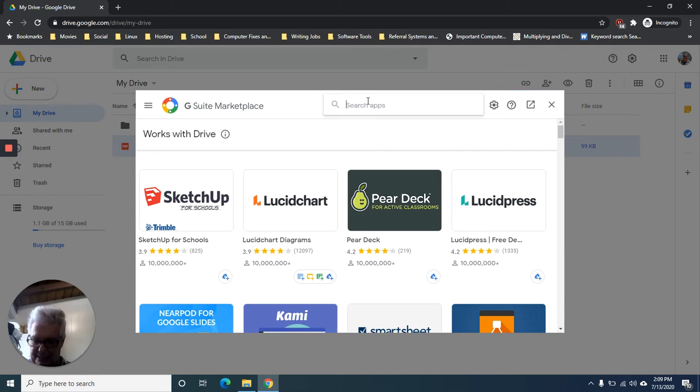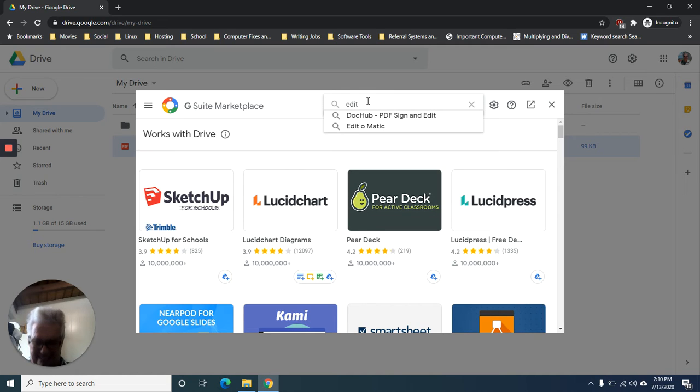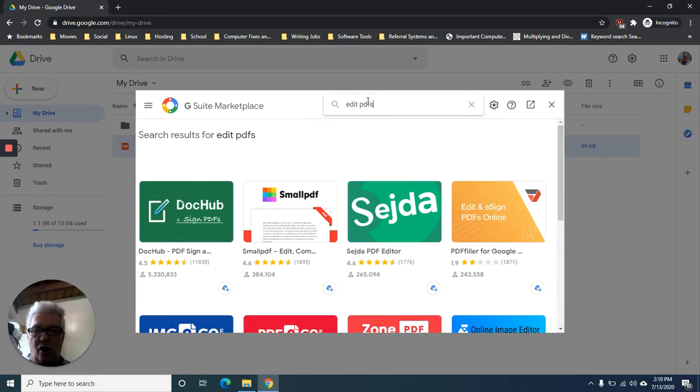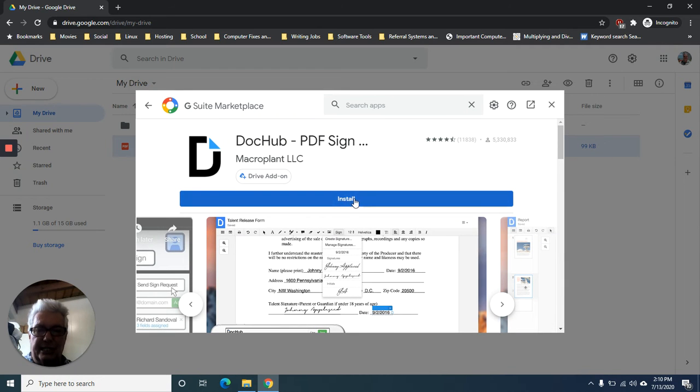And let's type DocHub, PDFs, and I'm going to press enter on my keyboard. And there's DocHub. By the way, since this is in the cloud, it doesn't matter if you have a Mac or if you're using Linux. This is a Windows computer, but I also use Linux. Or if you're using Windows 10. So let's go ahead and open up DocHub, and let's click on install.